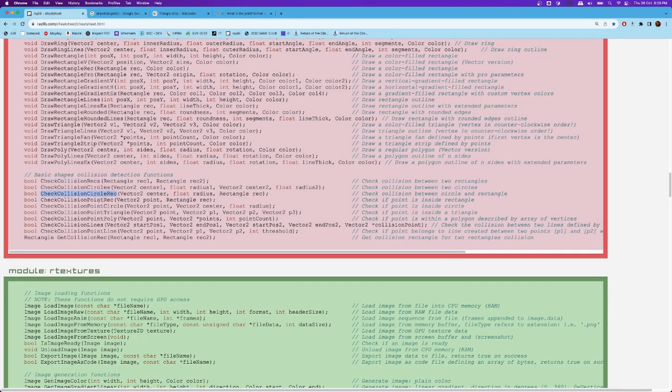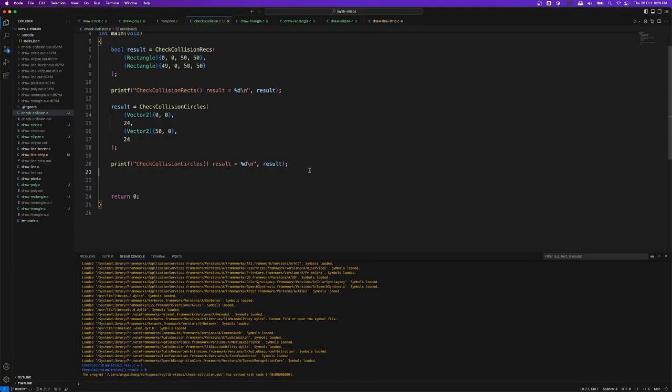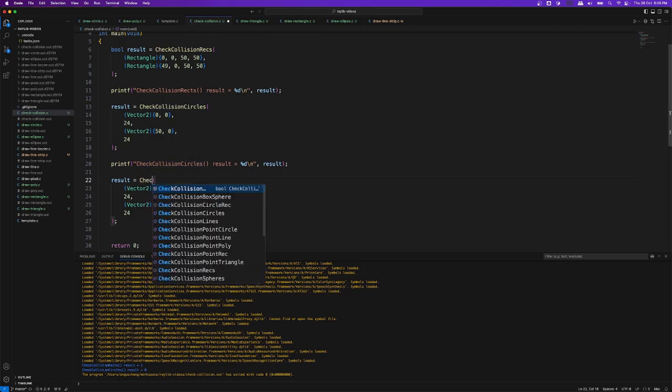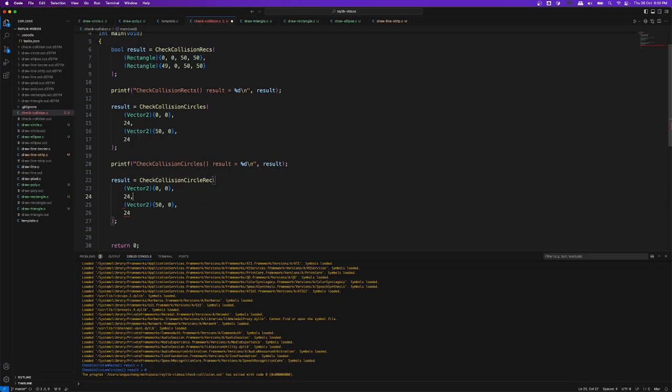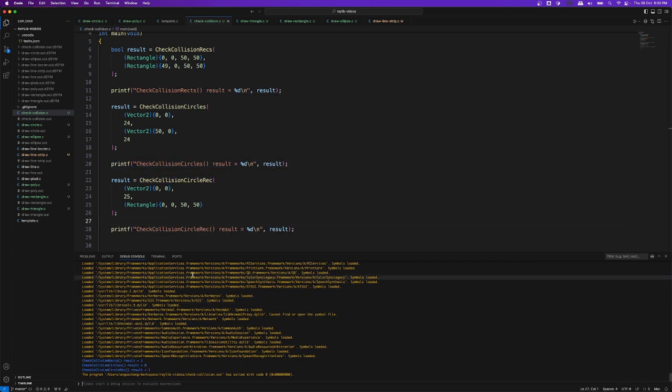Check collision circle rect. What the heck? So you have a circle and a rectangle. Check a collision between a circle and rectangle. Oh, let's just copy this. Check collision circle rect. Okay. And it's the circle first and then the rect. So the circle, let's do this. The rectangle, I don't know. Let's say rectangle 0, 0, 50, 50. This should collide. And then let's print it out. Check collision circle rect and the result. Yes, they do collide. Okay.